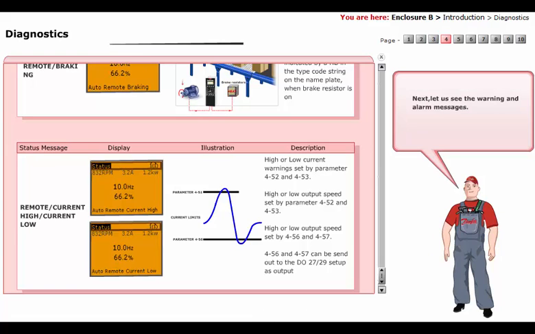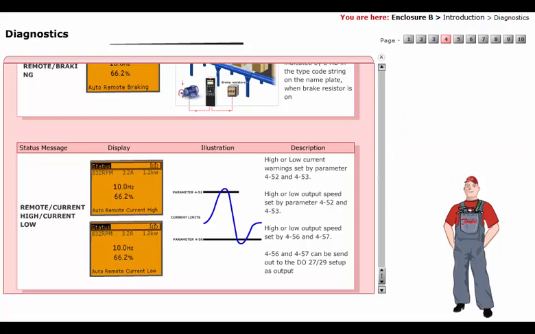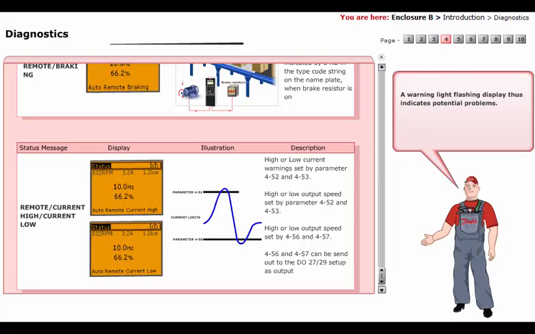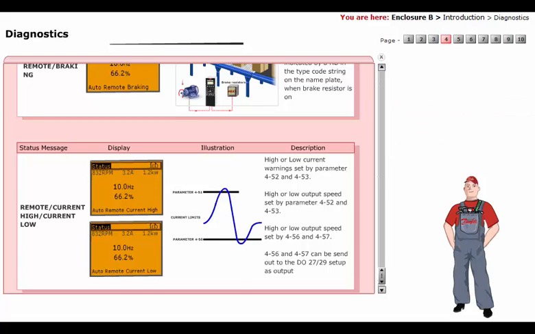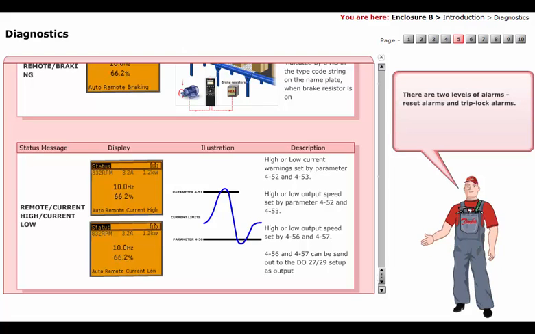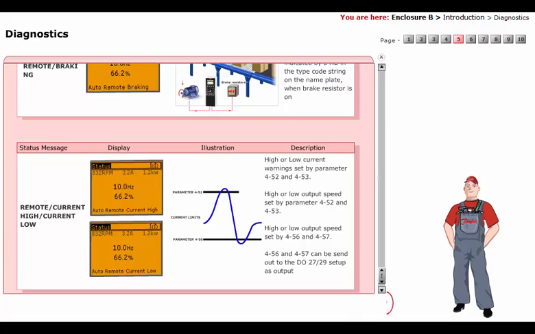Next, let us see the warning and alarm messages. Warning or alarm messages are displayed when the frequency converter's fault circuitry detects a fault condition or a pending fault. A warning light flashing display thus indicates potential problems. There are two levels of alarms: reset alarms and trip lock alarms.